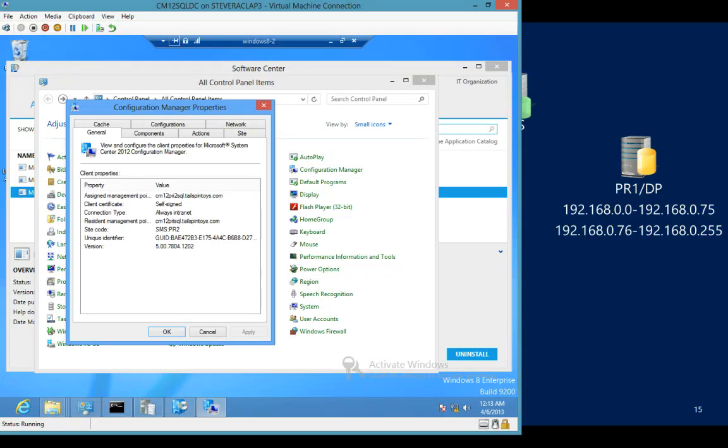Again, it's not like DPs, where we can pick one or the other based on boundary groups within a given site code. All right, so let's go and try to run this thing.